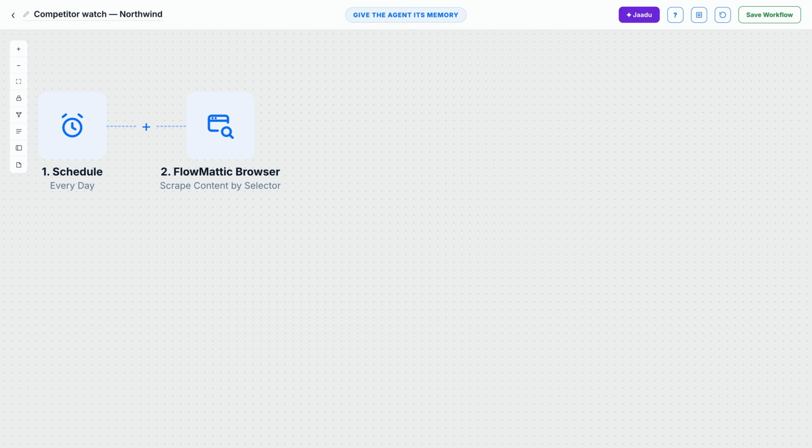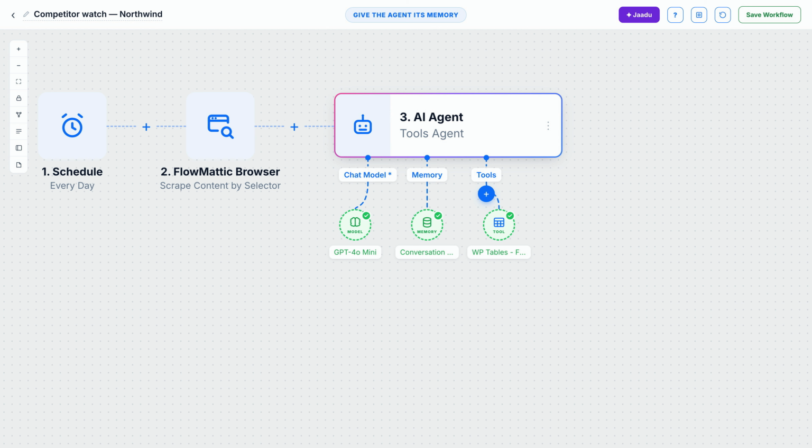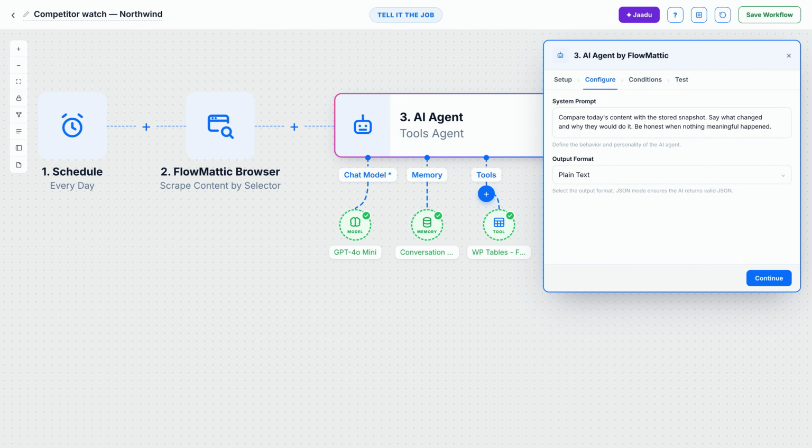And now step 3, which is where this stops being a scraper and starts being useful. AI Agent by FlowMattic. But look at what we attach to it. Under Tools, WP Tables, Find Record. Looking up this page in competitor pages. That is the agent fetching its own memory. Today's scrape is in front of it, and now it can go and get what the page looked like last time.